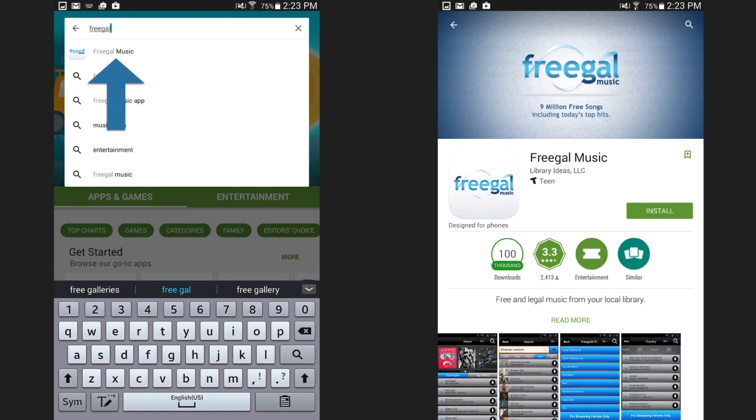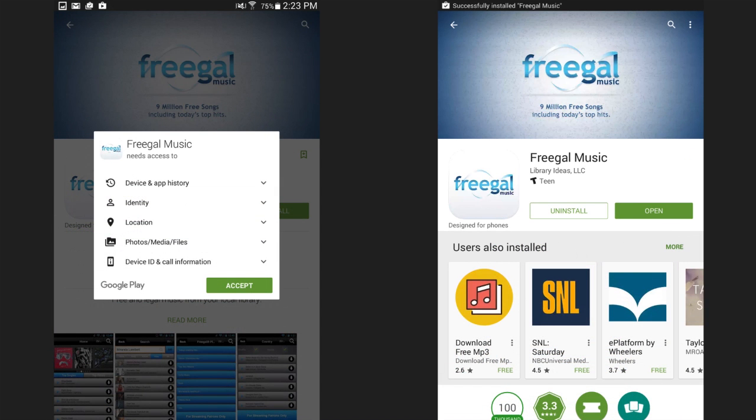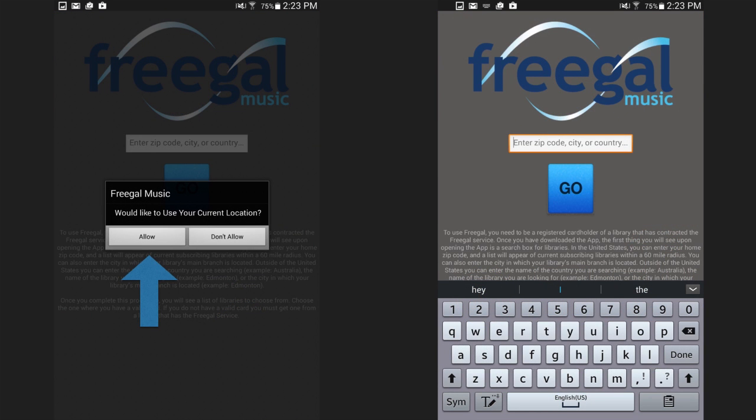Click on it and then hit Install. Next, click Accept and the app will begin to download. Once it is done, click on Open. Hit Allow for the app to use your current location. Type in either your Montclair zip code or the name of the town into the search box, then click on Go.